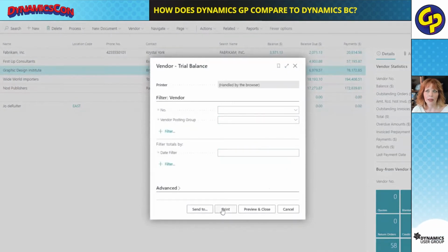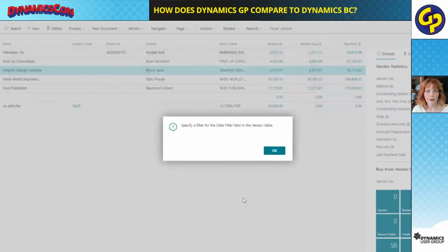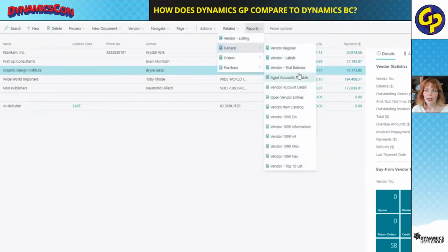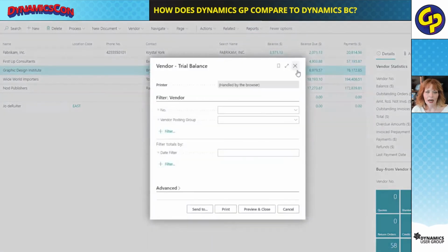You can, and it'll error if you try to print it without the right filters. It'll tell you exactly what's wrong, like it just did. Otherwise, you're going to go in and put the information in there. I'm going to filter it to a date as it required.